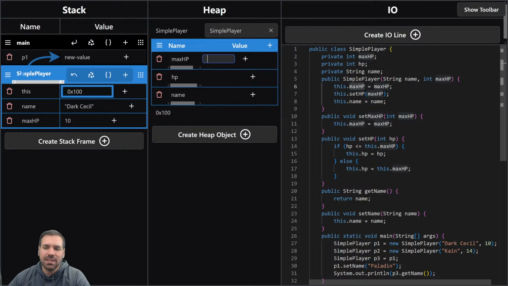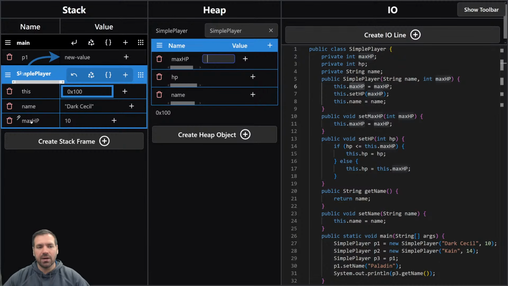Max HP is a separate expression. Every time we resolve an expression, we're going to start in the stack frame. So even though on the left-hand side, we made it all the way to this object on the heap, on the right-hand side, we start over. This is a new expression. We're going to start over at the stack and just directly look for a variable named max HP, which results to 10. So max HP on the heap gets assigned the value max HP from the stack, which is 10. So we get 10 over here.